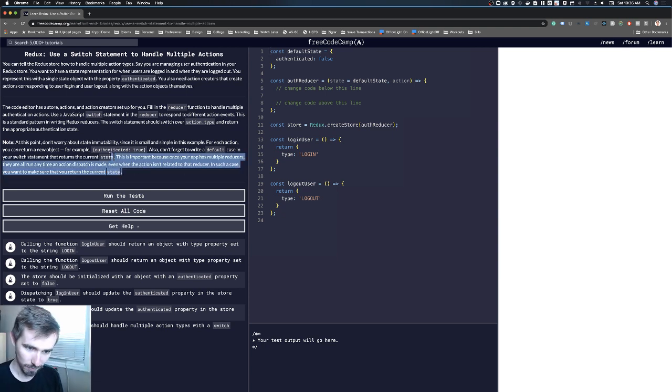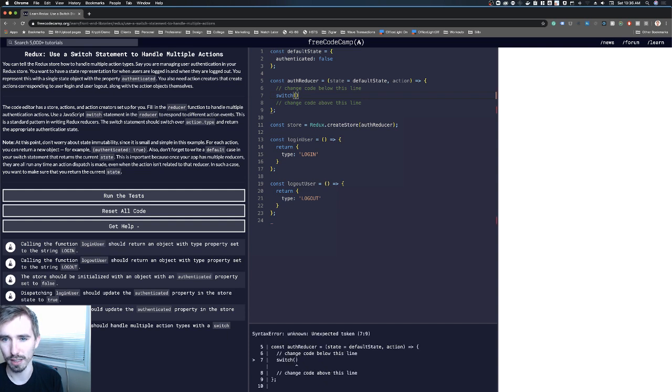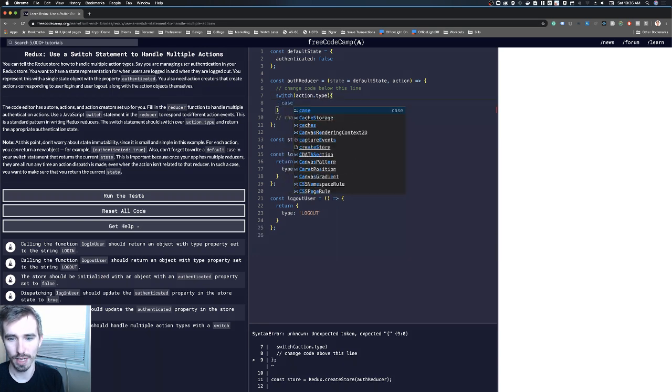That's good to know. So you have to make sure it returns a default state. So we're going to go ahead and create a switch statement. We're going to pass in the action.type, and then we'll start writing our cases.